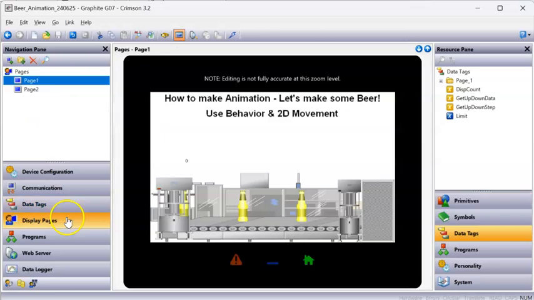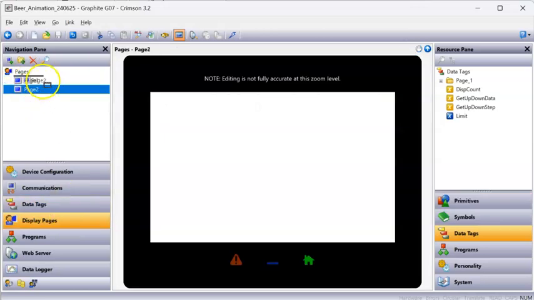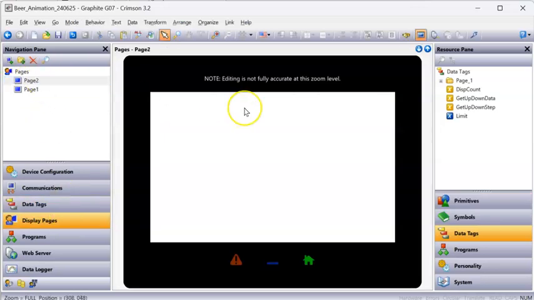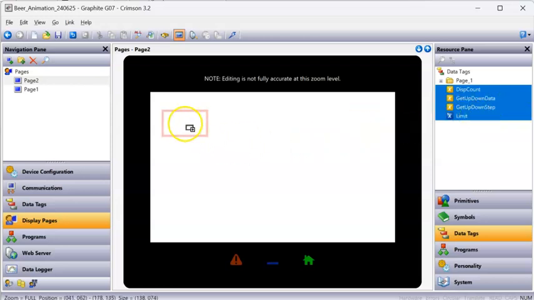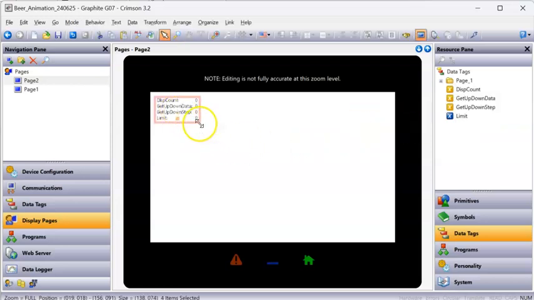And then if I go to display pages, I'm going to move up my page 1 on top so we can kind of play with this as the palette. I want to see what these tags do. So I'm going to go over here to the right side, click on DispCount, hold down the Shift button, click on Limit, and I'll drag all these out here like this, and I'll go ahead and make them a little bigger like that.